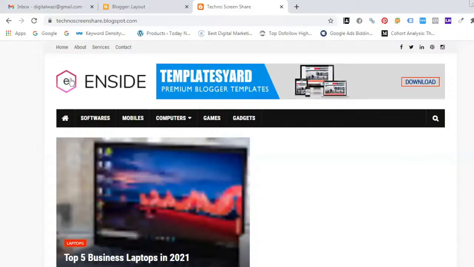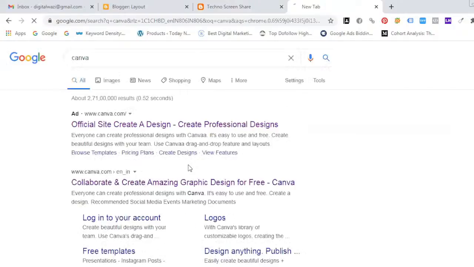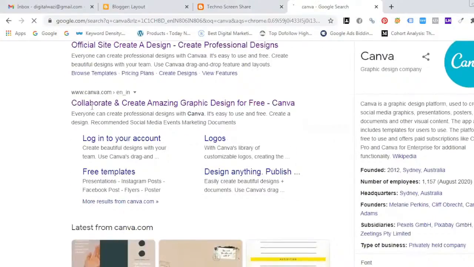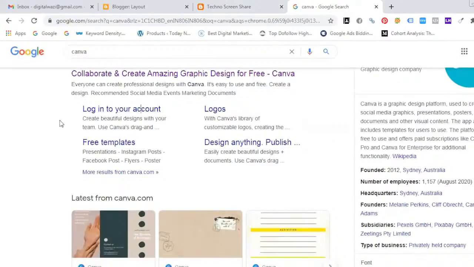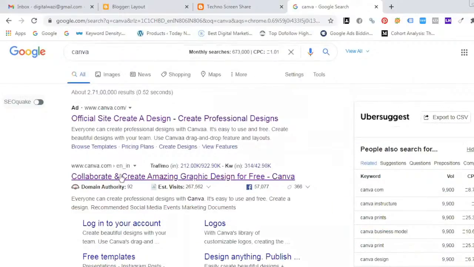Then how to design? If you want to design, you can design easily using the third-party tool Canva. You will learn this Canva. This is very easy. See, go to Google, type Canva. With the help of this tool, we will design our own logos. Go to the website canva.com.